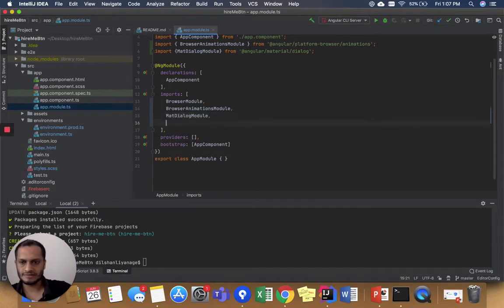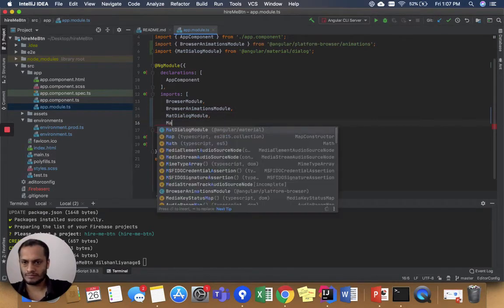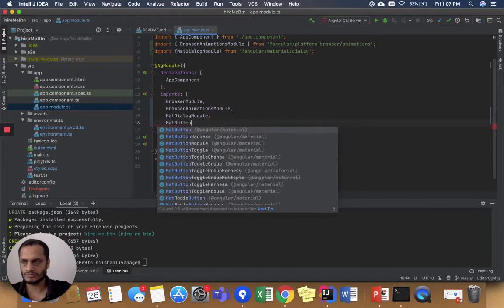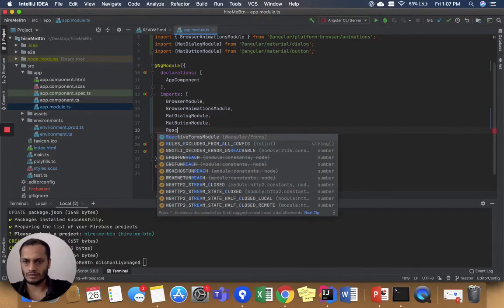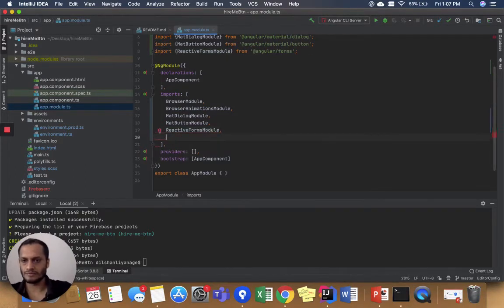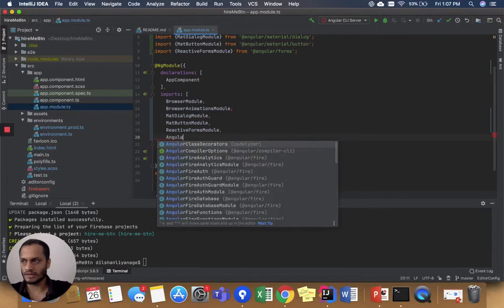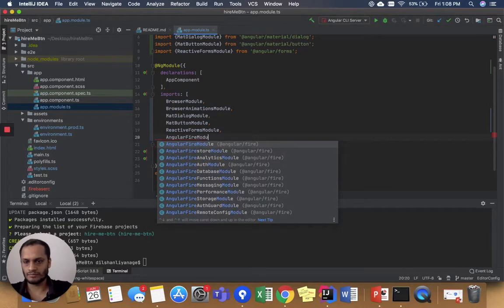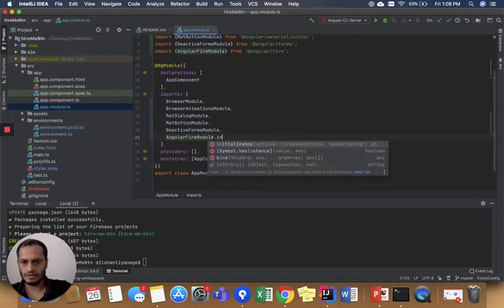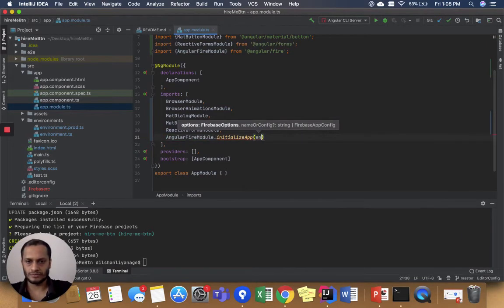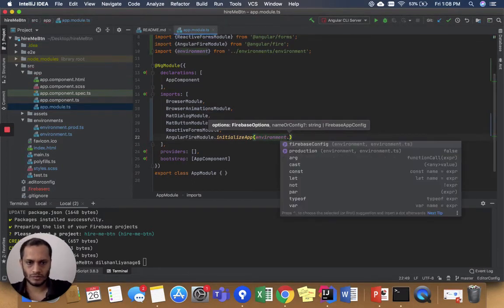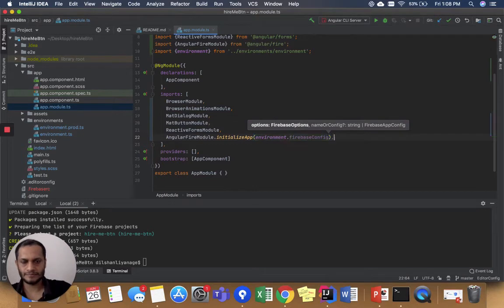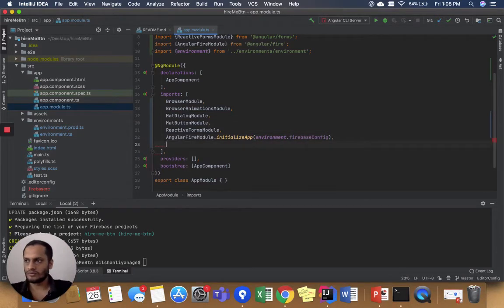I'll be needing the mat button module and the reactive forms module because I'll be creating a form, and the AngularFireModule.initializeApp. Now I have to refer to the environment variables that I gave before, the Firebase config. Finally, I have to inject the AngularFirestoreModule.